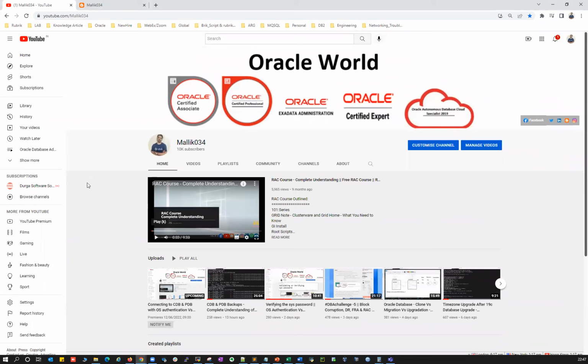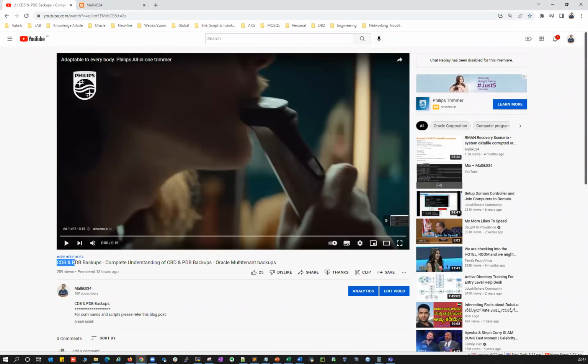Today I'm going to be here with one more exciting topic that is pretty much a continuation of my previous topic. In my previous topic, we covered a complete understanding of CDBs and PDBs backups. Now I'm going to use those backups and show you various methods to restore your container database and pluggable database.